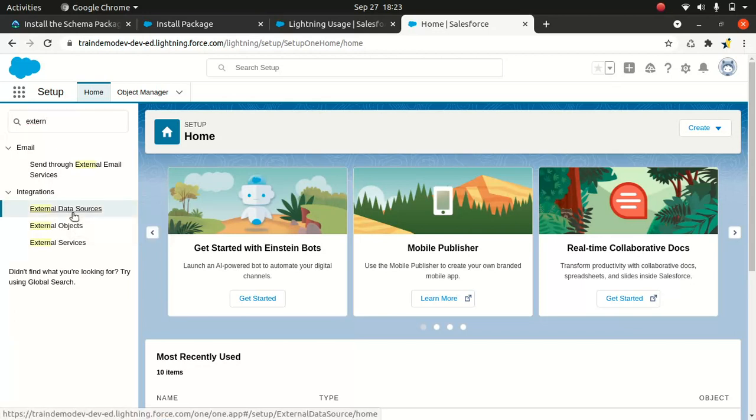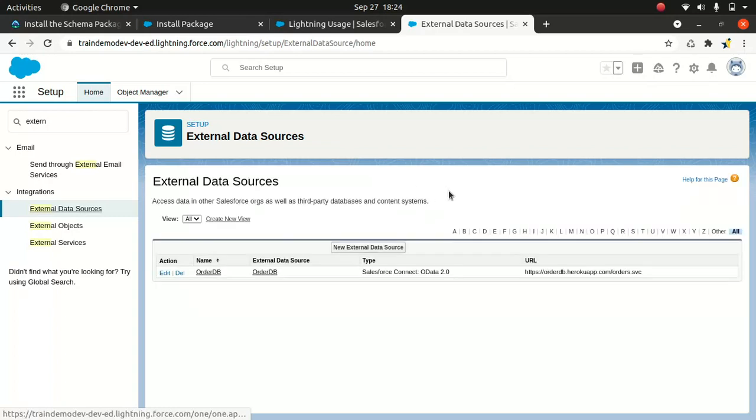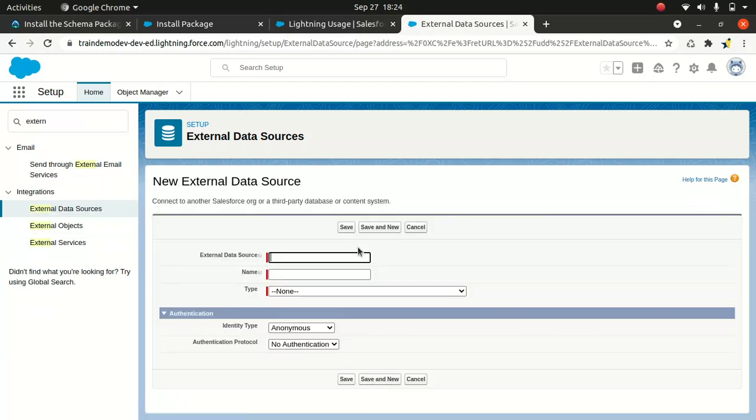So I've already created an external data source. I'm just going to show you how to do that. Let me edit this one. If you want to create an external data source, you come here and click on New External Data Source. You fill in the information here, and then you choose the external data source name. Let's say if you want to bring in the order, so you bring in the order, okay?